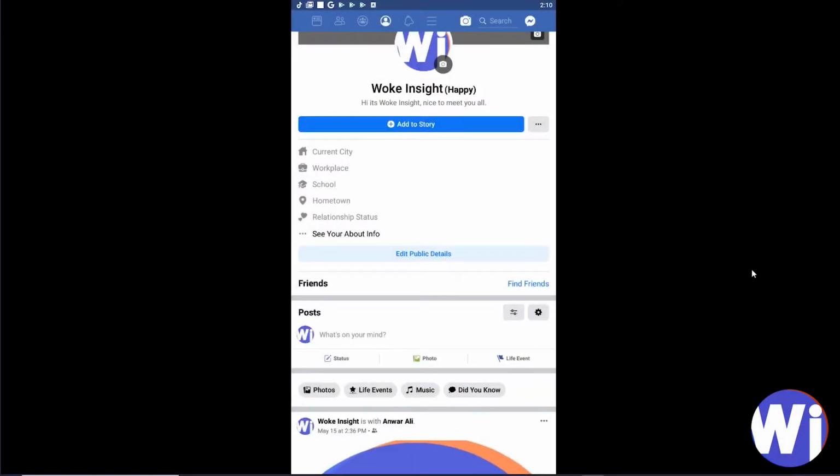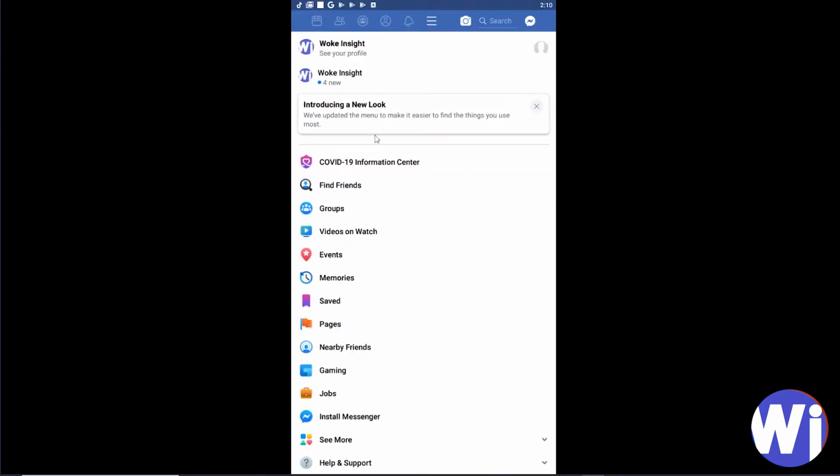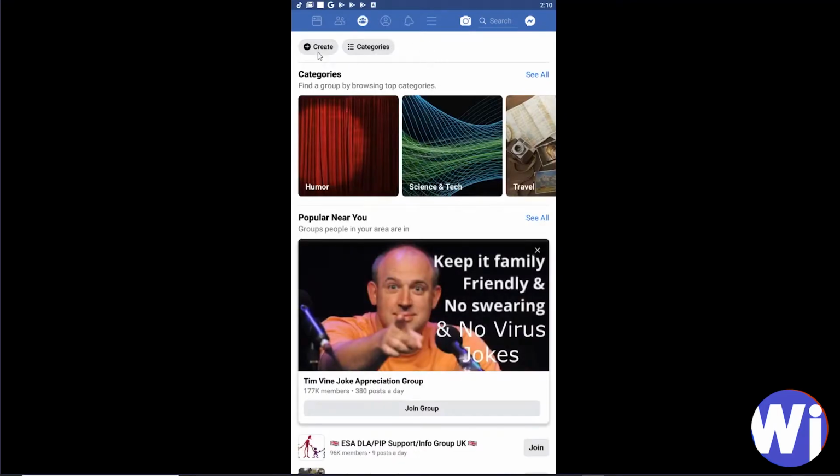How to create a Facebook group from your mobile phone. Okay, so from your main page, click on the three horizontal lines. Okay, and then just scroll down to where it says groups, click on that. And then on the top left-hand corner, click on create.